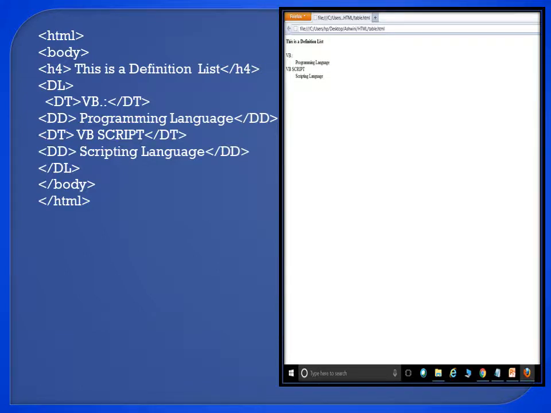So this is a simple example of the definition list. Now see the output. So the heading is there. This is the definition list. So VB, programming language. As I told, the description is indented automatically to the new line. So the description is written as a programming language. I just write the programming language, so it shows only that in the output.